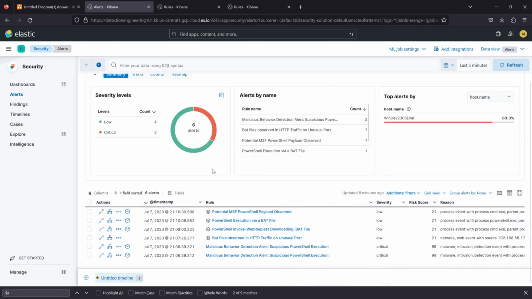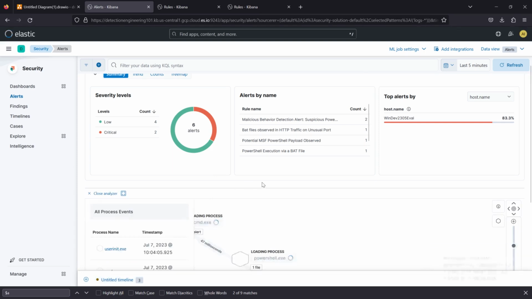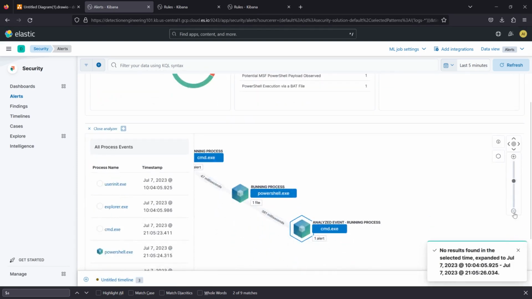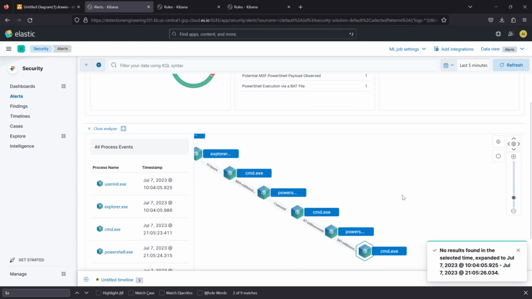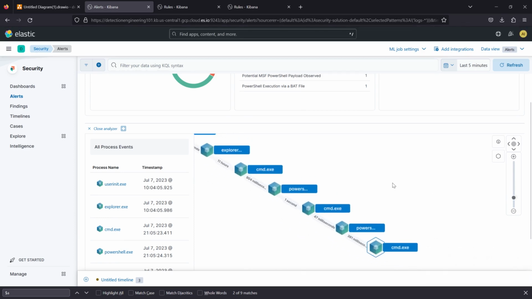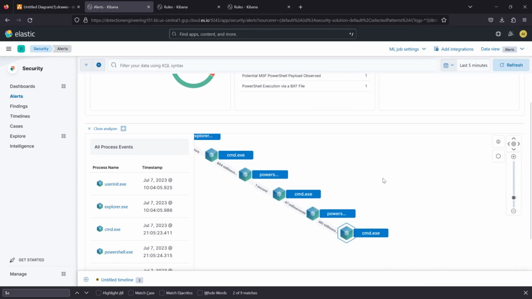And one last thing, as we scroll down in here, what we can do is look at this Analyze Event button for any one of these. Okay, so let's look at the potential MSF PowerShell payload observed really quick in this analyzer. If we zoom out here, we can actually see a pretty large chain of events that Elastic is correlating out of the box, which is really neat.